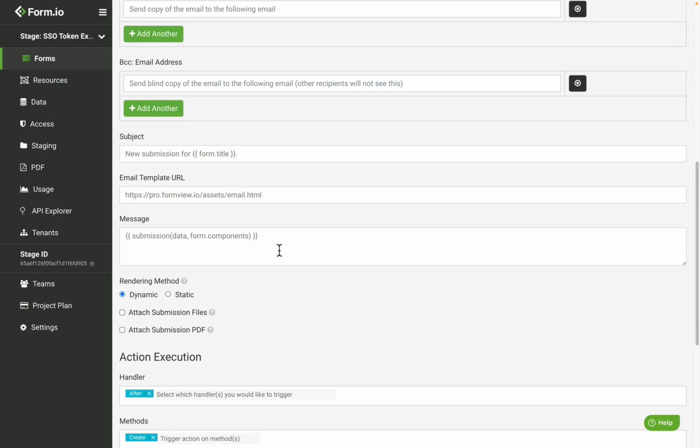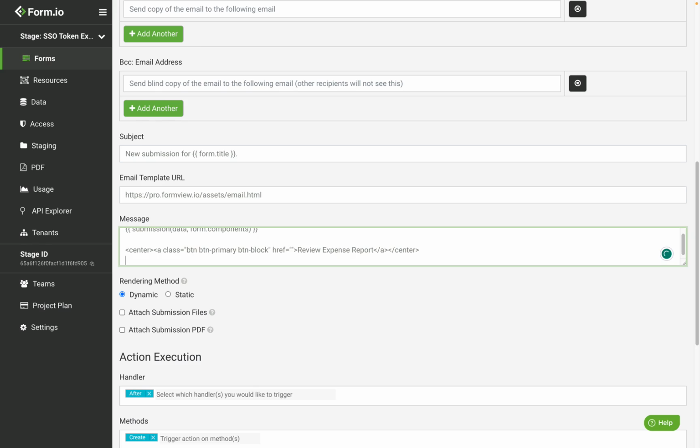Scroll down to the message field. This is where we'll apply the SSO token. Before configuring the token, however, I'm going to input some HTML to add a button that will contain the SSO token link. Here we have our button, and then inside that button, we'll have a review expense report text.